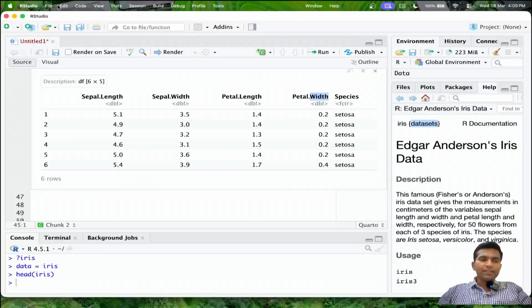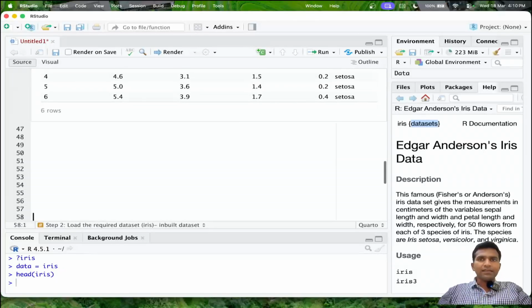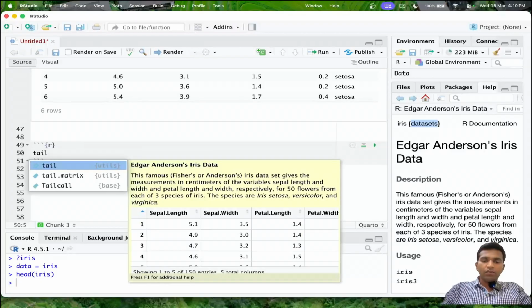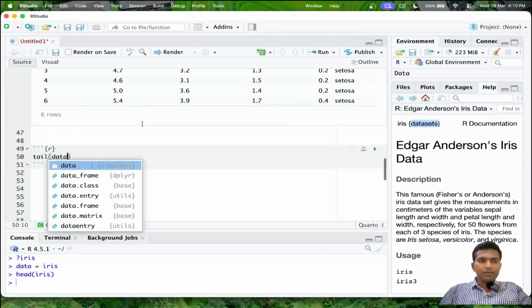So further we can explore this iris dataset. In this iris dataset, I can even further explore. I can add tail of data, right?